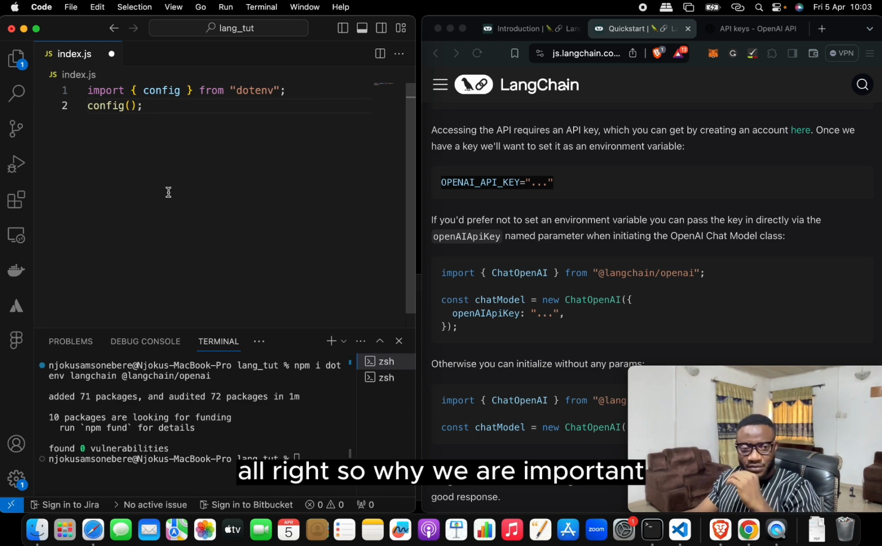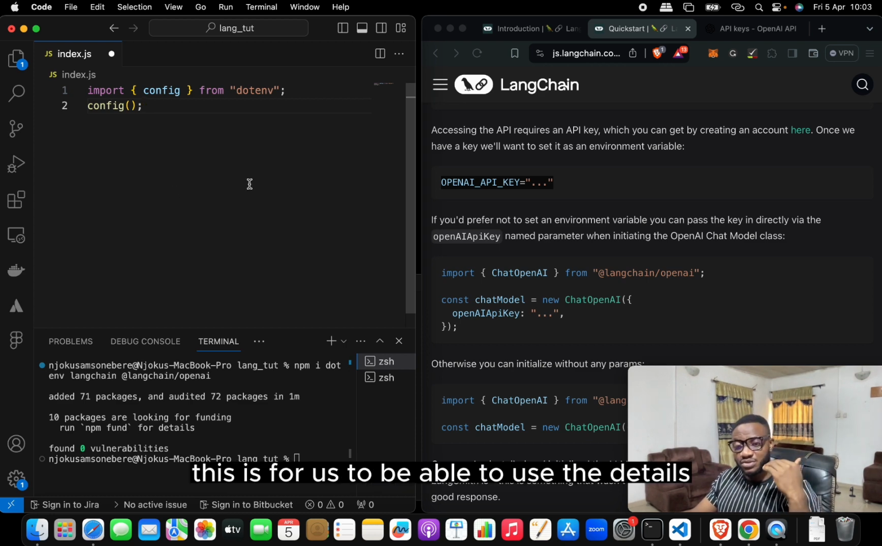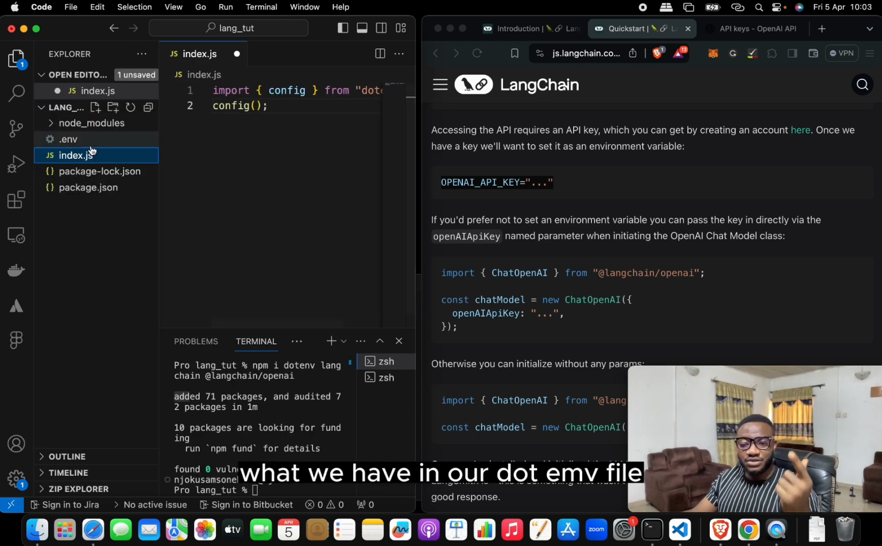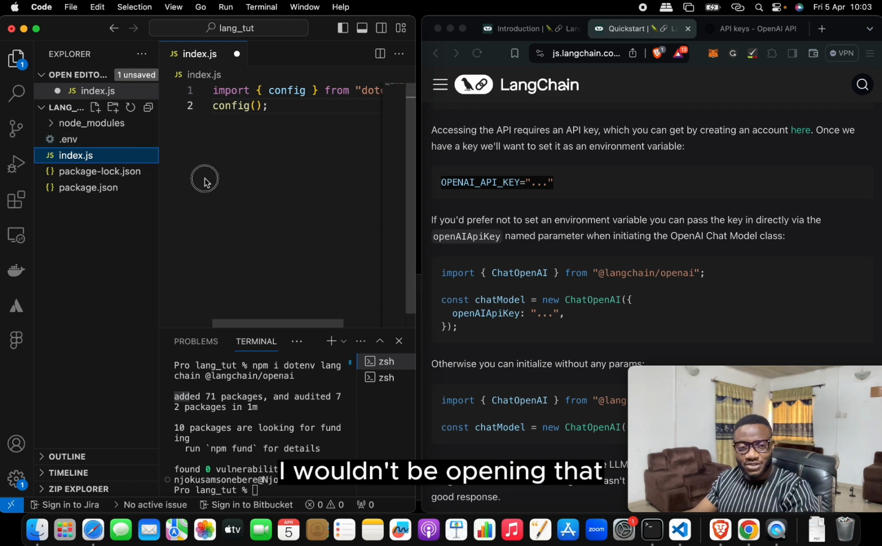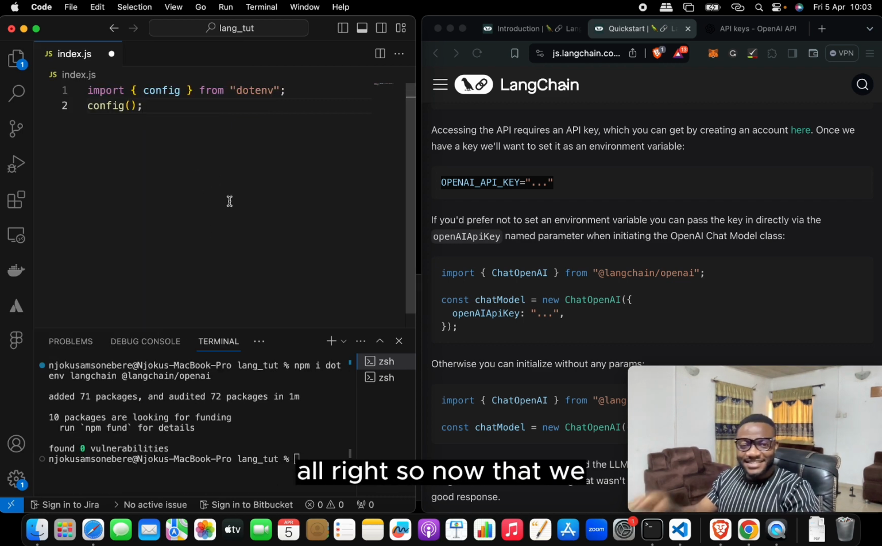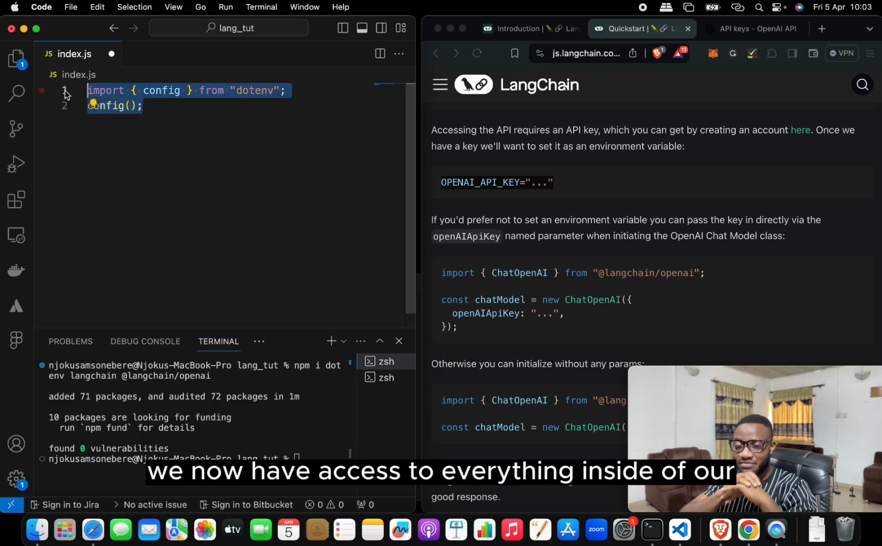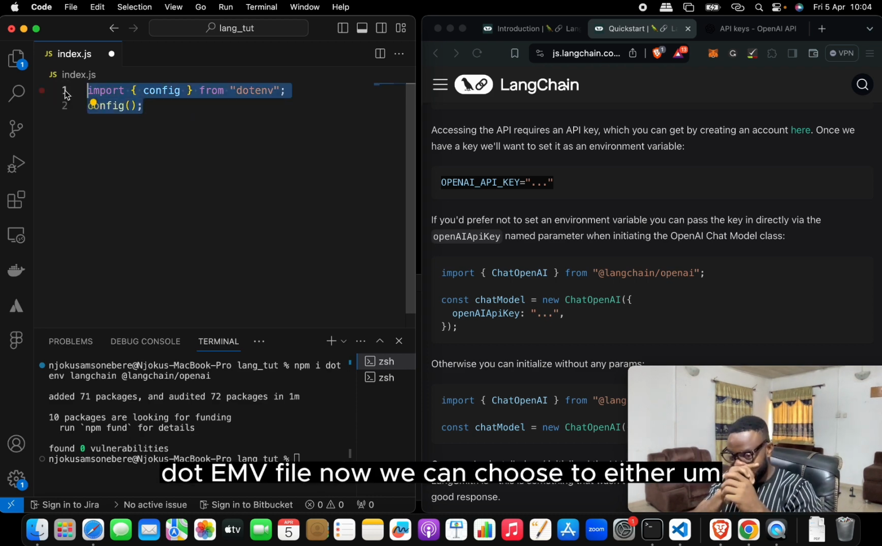All right. So why we are importing this is for us to be able to use the details we have in our .env file. I wouldn't be opening that so that you don't see my key. All right. So now that we've imported this, we now have access to everything inside of our .env file.